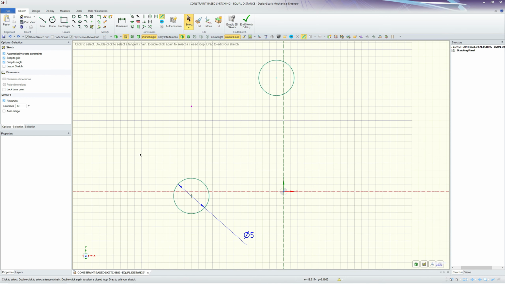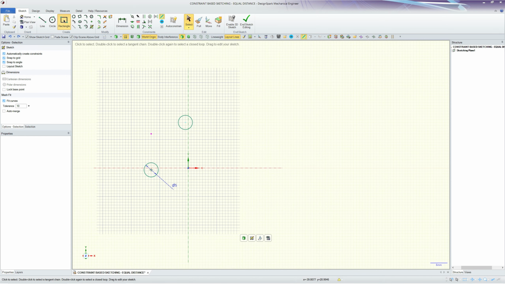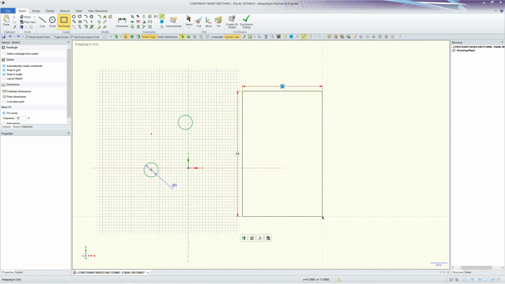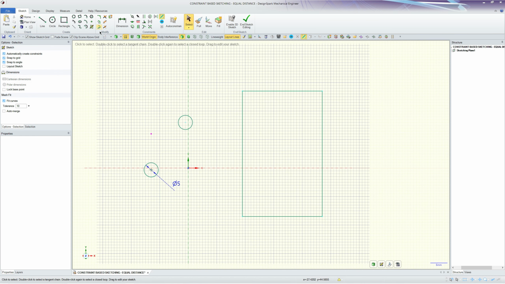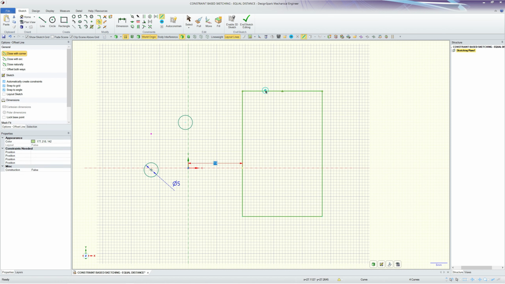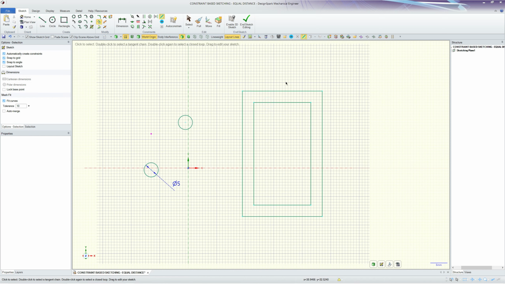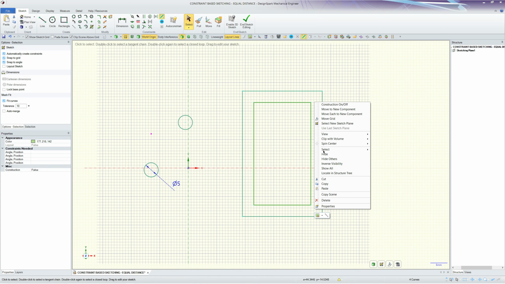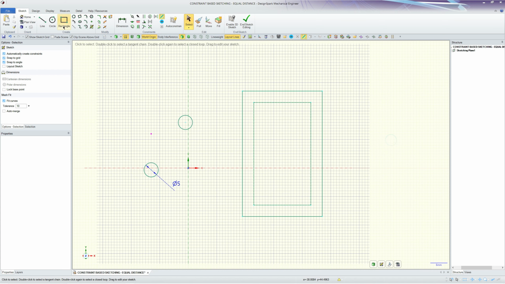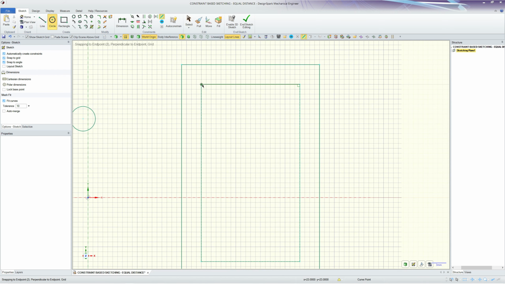Let me give you a quick example. If I draw a rectangle and offset that rectangle equally with another rectangle, let me change all those internal curves into construction curves. I'll now put circles on the corner of these construction curves. I'm going to show my constraints on now.